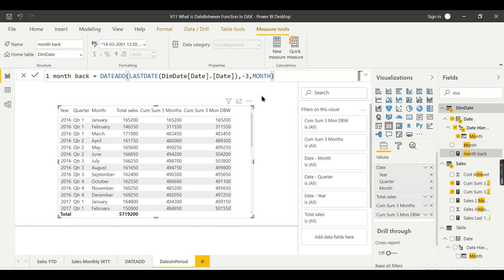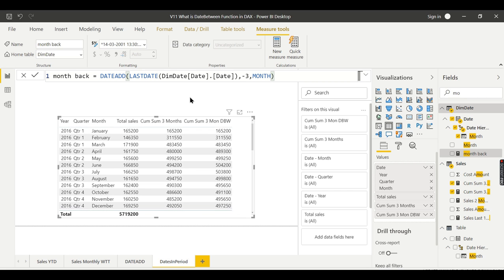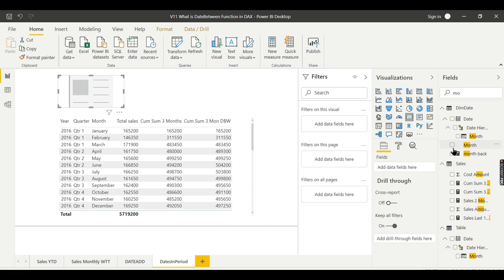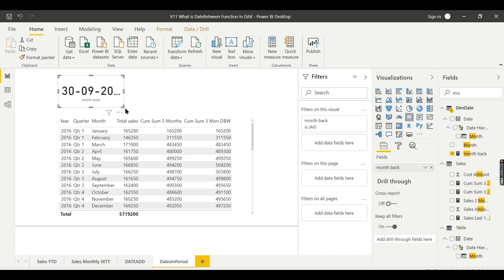So I have already written it. What I did is date add of last date of dim date dot date minus 3 of month. Like this only we need to troubleshoot: write some measure, then put it in a label. So let us try to view this one. I didn't do any filters now. I have data till 2019 December. So it is giving me minus 3 months. Obviously some people have found out the difference. It is not giving me minus 3 months. So let us try to understand this.